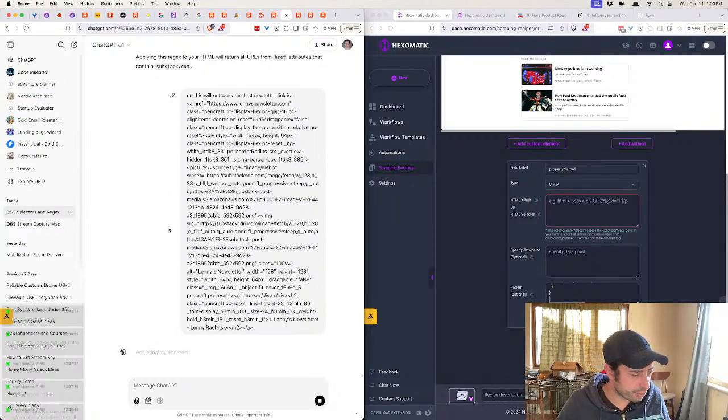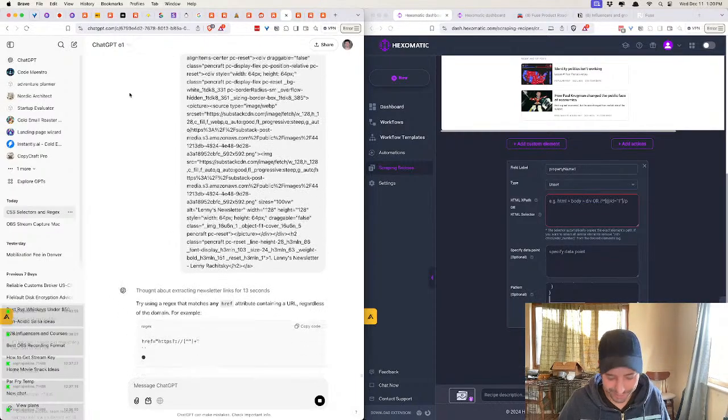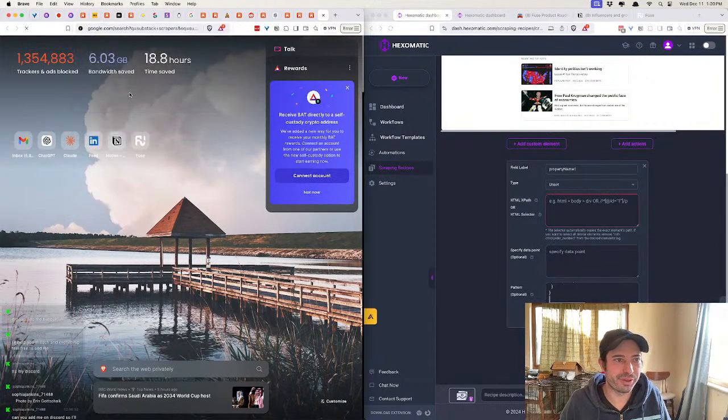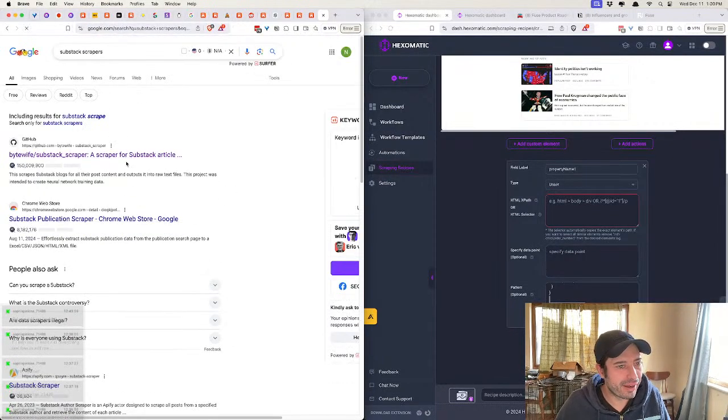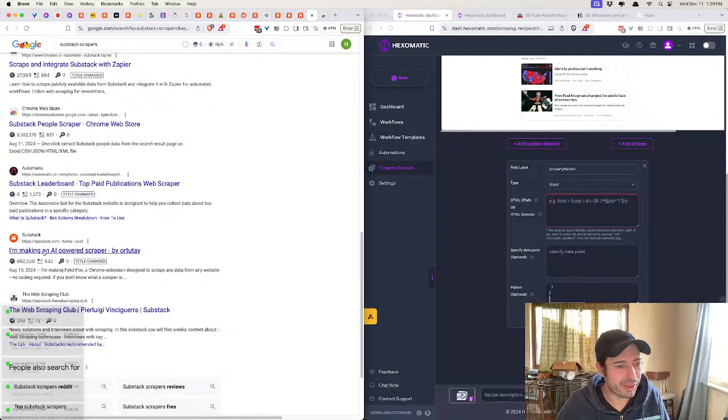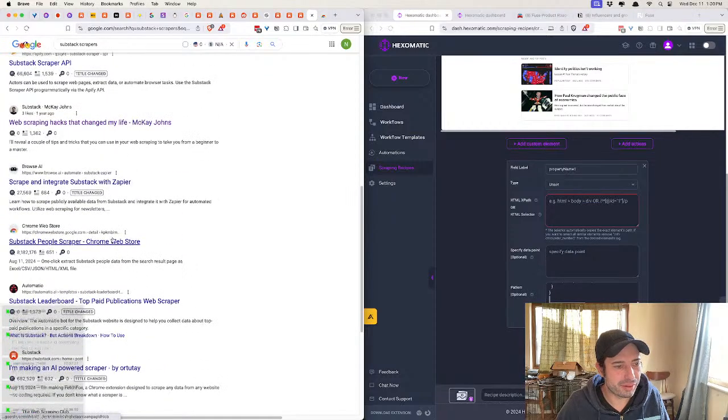Anybody else done this before on Substack? I wonder if there is just like a Substack scraper. Yeah, I mean, maybe this is actually just easier. I don't know why I'm making a scraper. Fine, but... Oh, wait a minute.